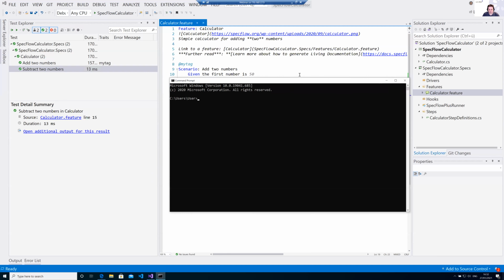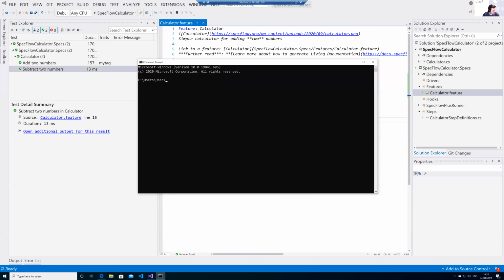Let's make this a little bit bigger so that you can read it. And to install this, it's really easy. It's one command: dotnet tool install, then --global, so that you install it globally, and then SpecFlow.LivingDoc.CLI. And press enter, it takes some time, and done.